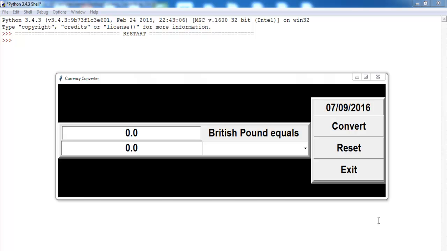Hi and welcome to Python currency converter. Well, let me show you guys how it works. Enter whatever amount you intend to convert.